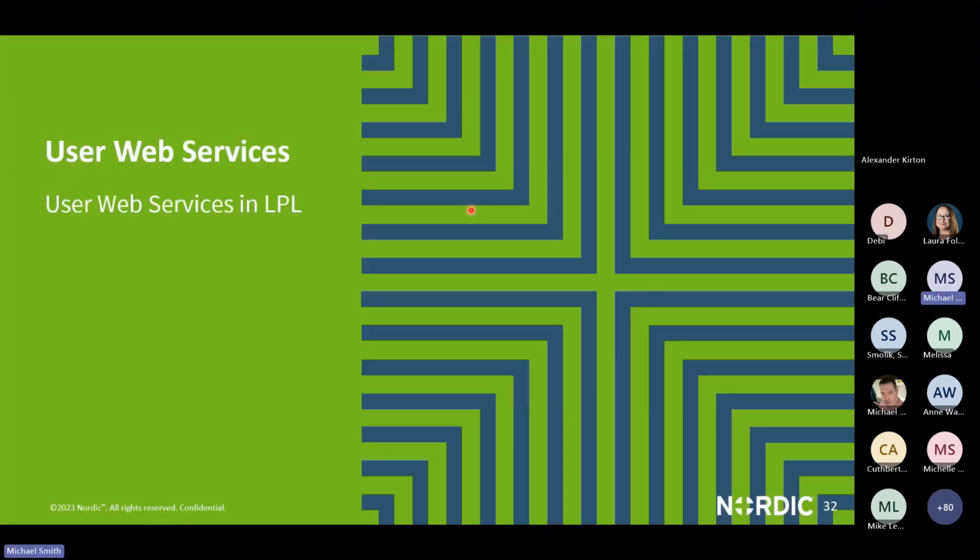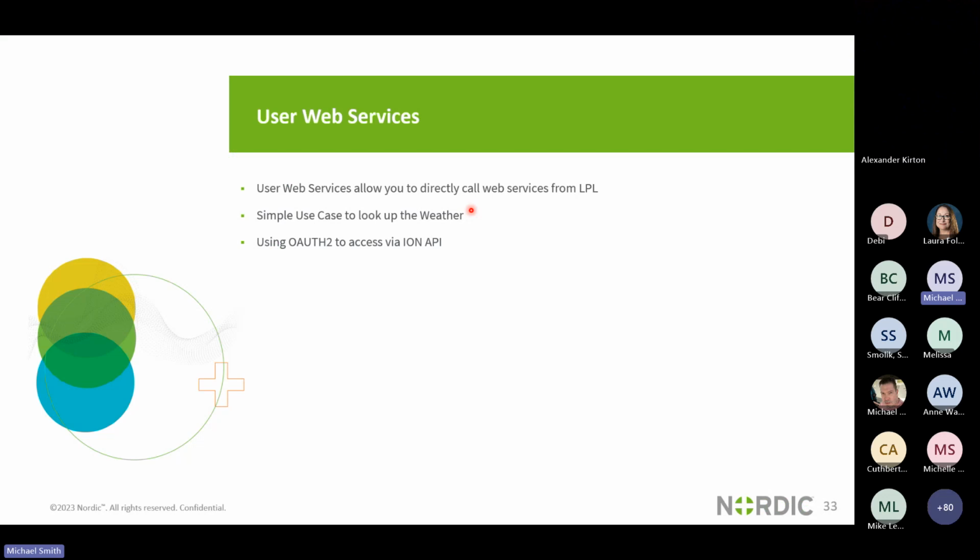Okay, so now we're going to jump into some of the user web services and utilizing those in LPL. This allows you to directly call web services from LPL. You can do whatever you need to based on the use case for the data after the fact, right? Or you may be pushing data or pulling data. But this is kind of the framework for how you even utilize these web services.